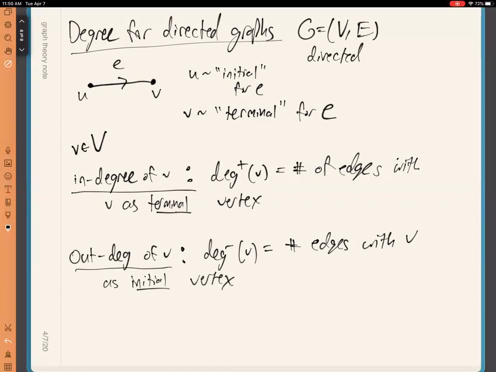Right, and so the slightly complicated thing with directed graphs is when you're talking about degrees, you have to remember that for each vertex there are two notions of degree that you have to deal with. The in degree, meaning the number of edges that are going into V, and then the out degree, which is the number of edges that are going out of V or leaving V. Right, and so let's do an example.